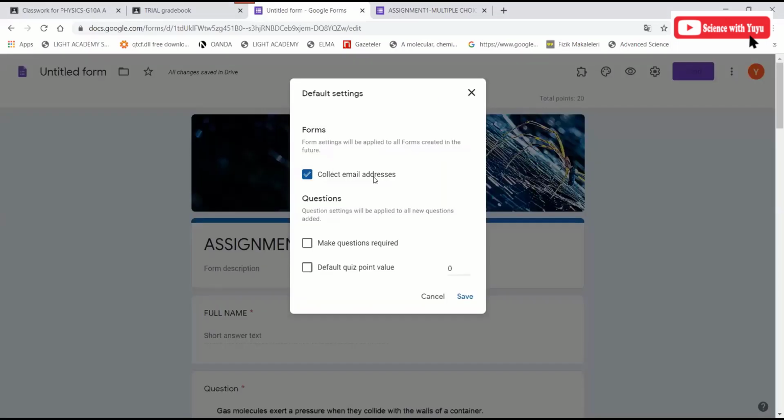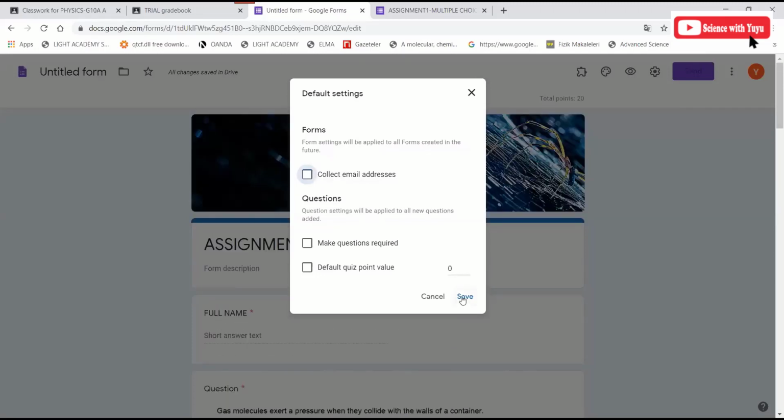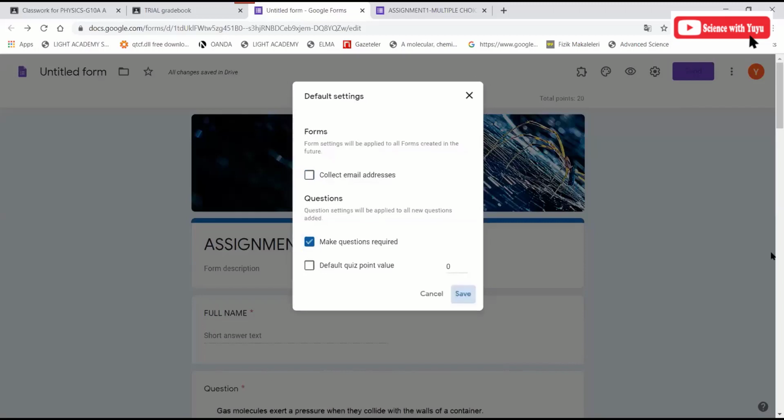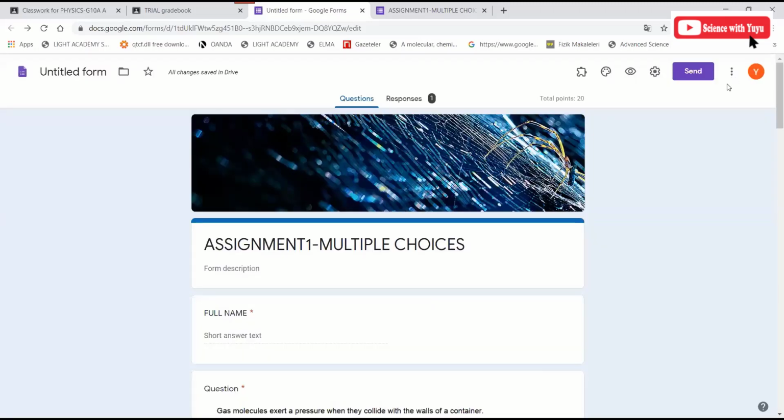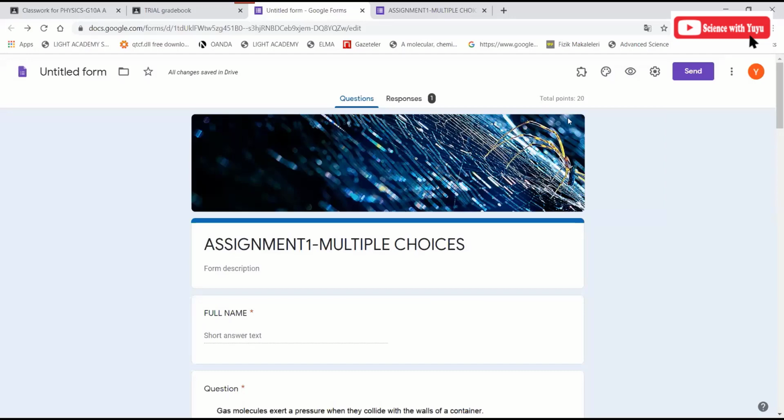You see it is straight at the forms, collect email address. I can untick it, and then save it. You can make all the questions required from here as well. When you save it, what will happen? Your settings are going to be default. This is an important thing we should know.